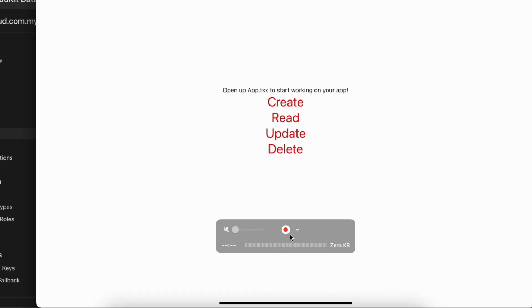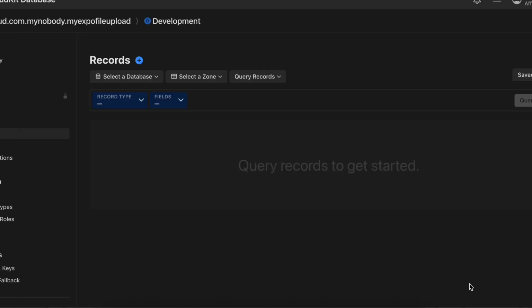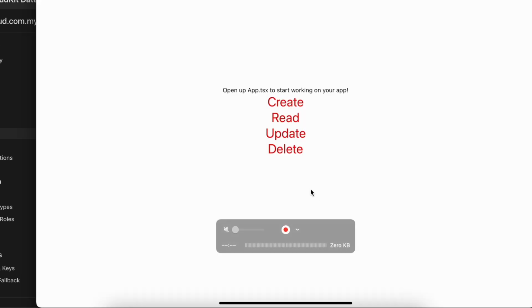Okay, so here is the output. I'll click on this create button first, and here you can see file created as false.